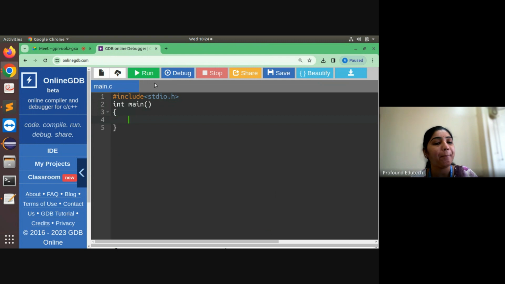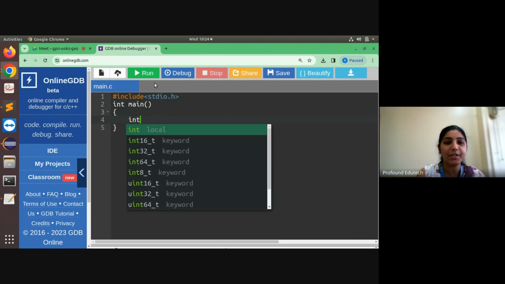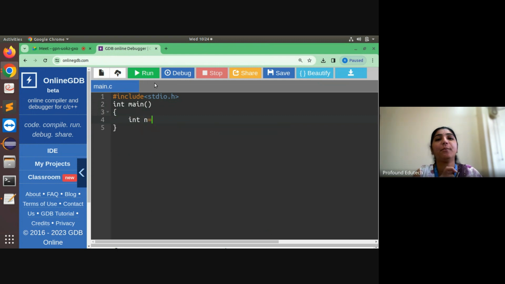Then we need the main function. So int main. First here I am initializing how many iterations you need. So I want the value of n to be 10. You can accept the value from the user also. Using printf and scanf functions, we can define output, as well as with the help of the scanf function, you can accept the input from the user in C programming language. So I have initialized n, that is 10.